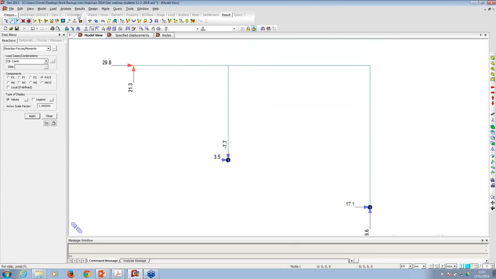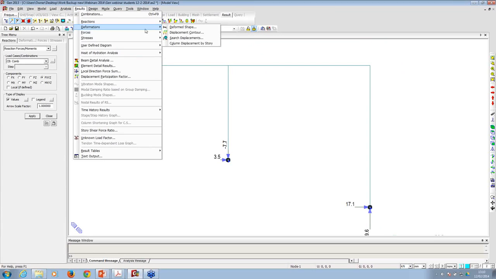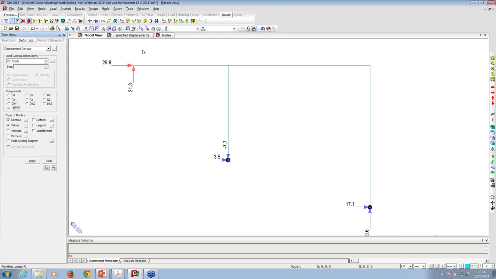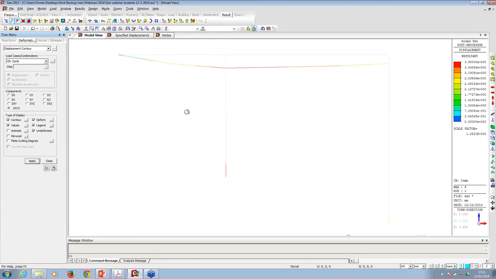Then we can look at deformations. So results, deformations, and displacement contour. And here we can switch on legend, deform. Let's see, compare it with the undeformed shape, apply. So that's the deformation that you're getting.